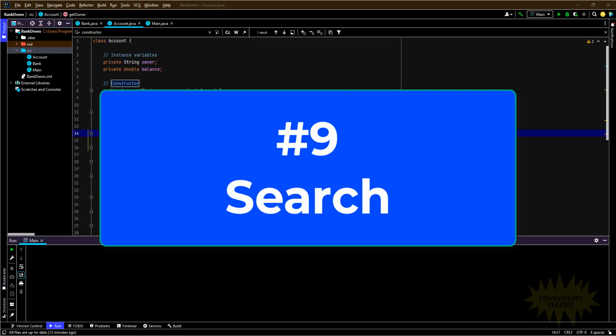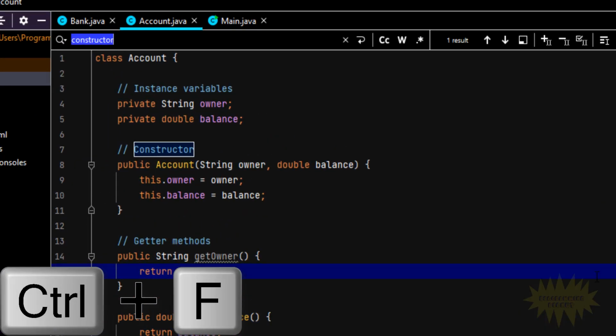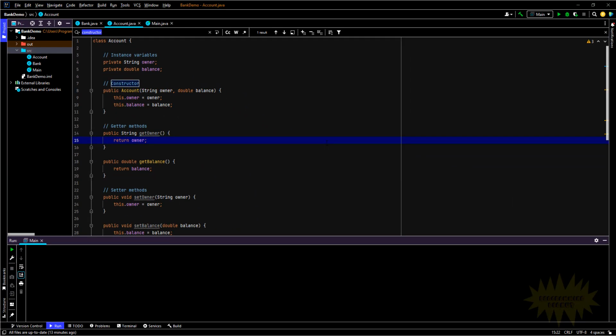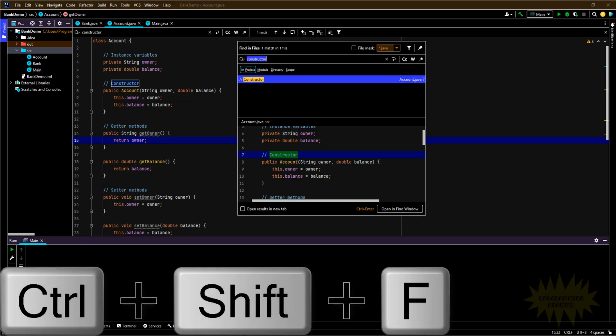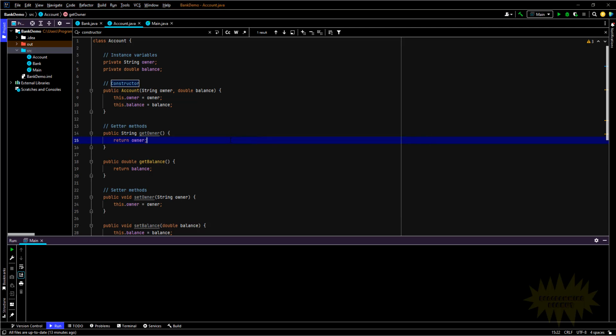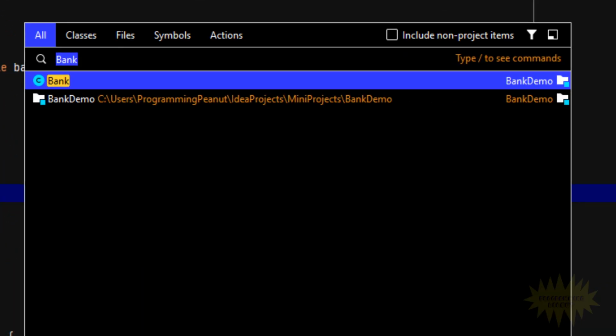Number nine, search. There are three types of search functions that I like to use. The first one is Control F. Now this one searches for a keyword within the file that's currently open. The second function that I like to use is Control Shift F, and this one searches throughout the entire project. And the third search function is if you press Shift twice, it brings up a menu like this, and this one helps you find specific files.